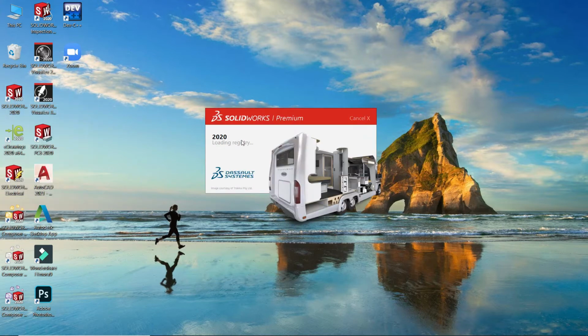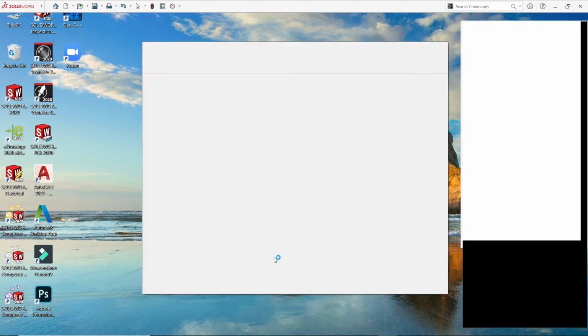Okay, so what is SolidWorks? SolidWorks is a parametric solid modeling tool or software that utilizes the functionality of creating 3D models as well as 2D models in the drawing area. Okay, so you need to wait for SolidWorks to load.